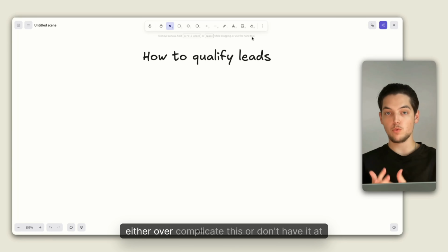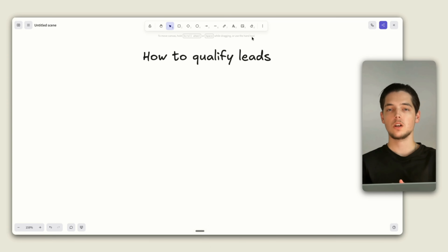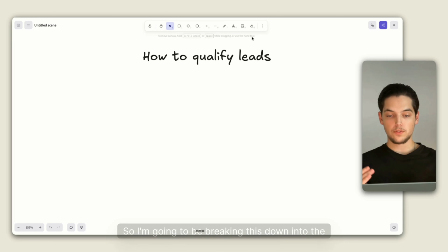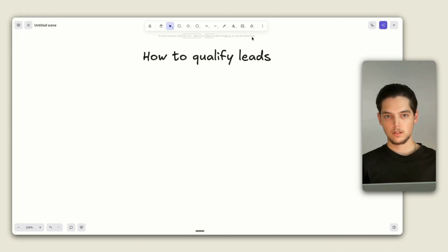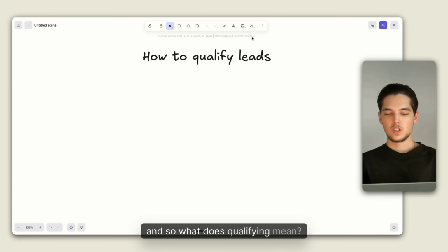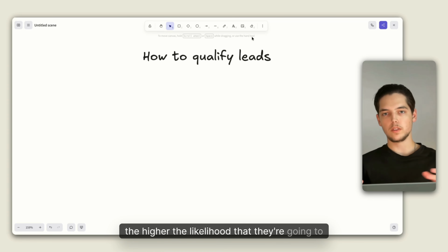Exactly how to qualify leads properly, because I see it go wrong so many times. People either overcomplicate this or don't have it at all. So I'm going to be breaking this down into the fundamentals of what this actually means. All right. And so what does qualifying mean? Well, for me, it just means that the more qualified someone is, the higher the likelihood that they're going to get a result from my service or product.